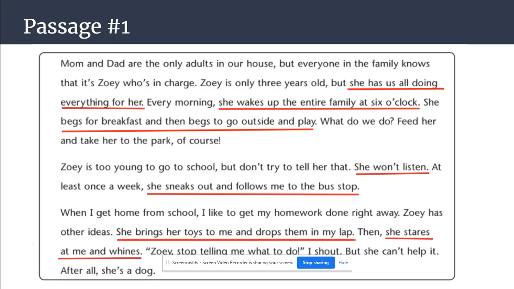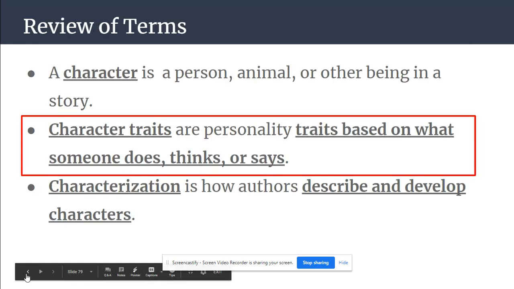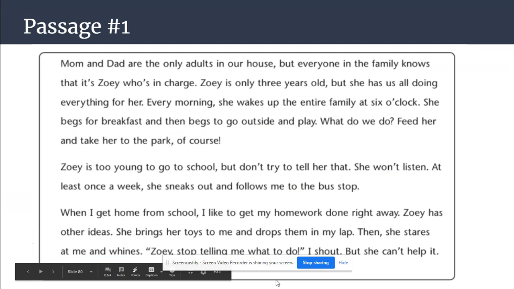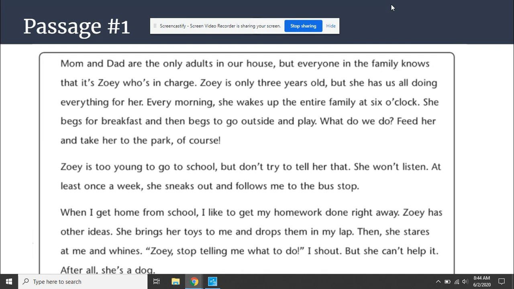What we're going to be doing is looking at a couple of passages and using the things that the characters do, think, or say to describe them with a character trait. So this first passage, oh my gosh, that is so annoying that it keeps doing that. So this first passage that we're going to look at will be our practice. So here we go.